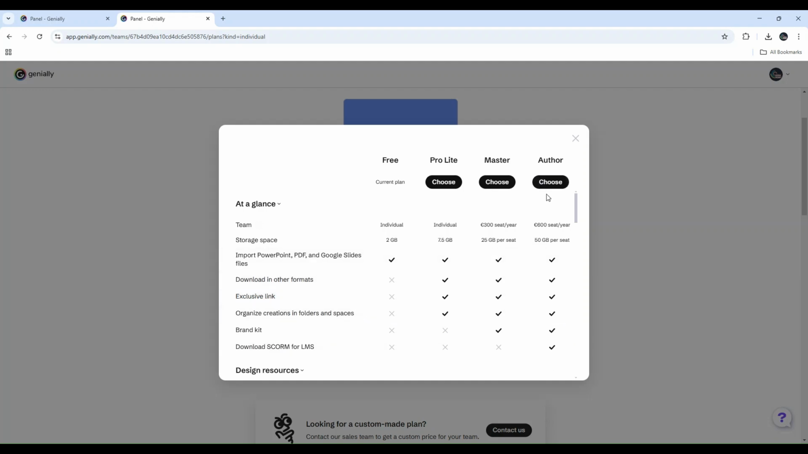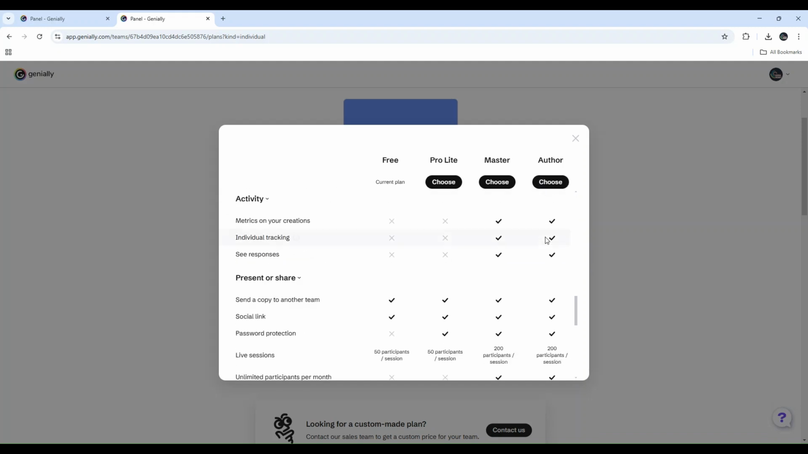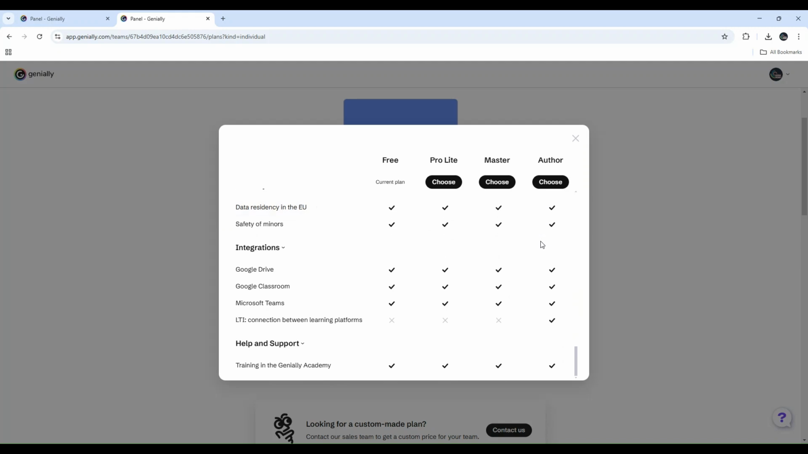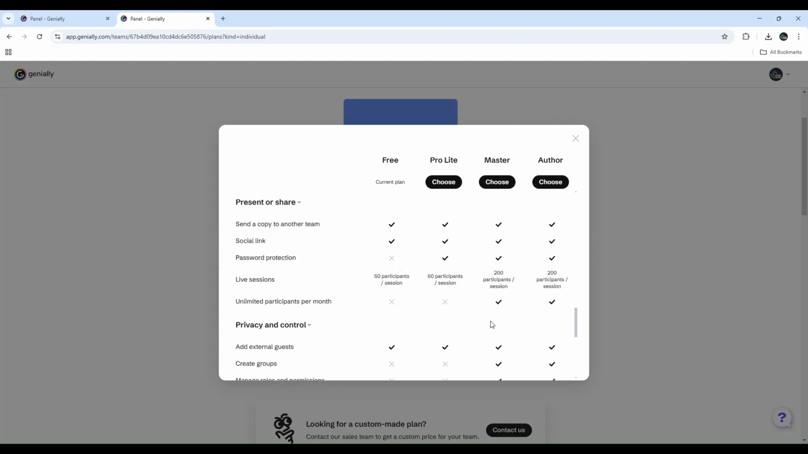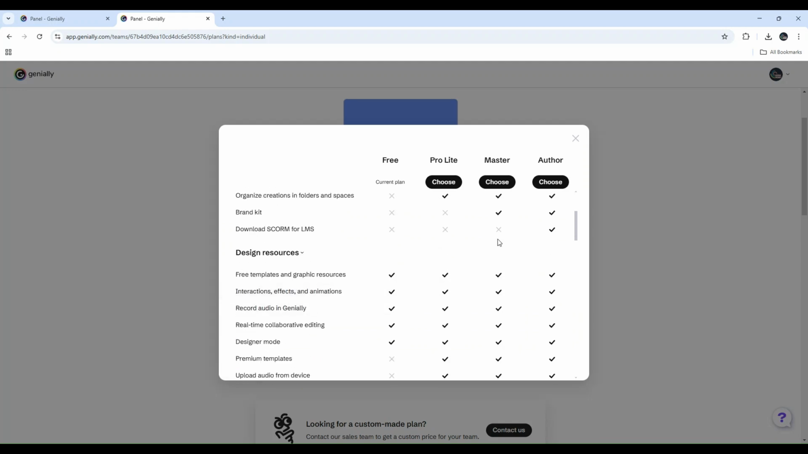And then you've got Master and Author, which are good for maybe small businesses or teams, because you can add in multiple seats, and you can see with the Author one, you get pretty much access to everything. With Master, you get most, but you miss out on a couple of the AI features, and you cannot download for SCORM with Master, which for me was a bit of a downside. You can only download SCORM if you've got the best subscription, which I feel like should just be a basic function, really.